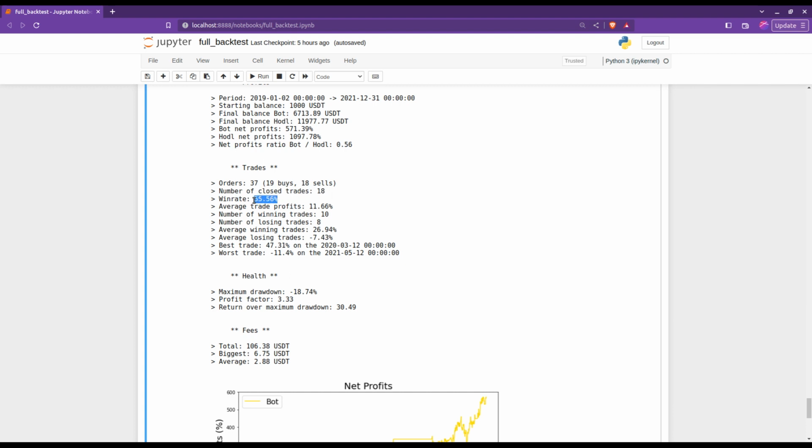You see that the win rate of the strategy is around 55%. The average trade profits. So on average, how much does a trade return? Well, almost 12%. Then you can see that within those 18 trades, 10 were profitable and 8 were losing ones. That's what gave us this 55% win rate. I also give you the average of winning trades versus the average of losing trades.